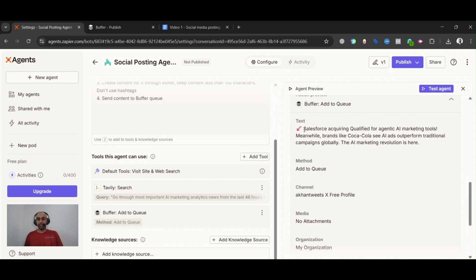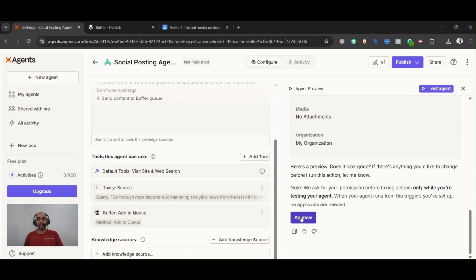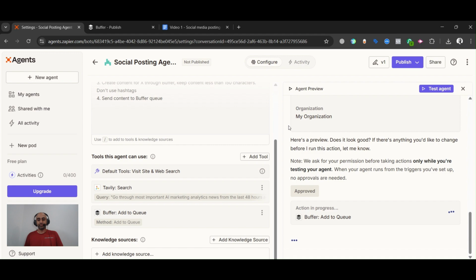Okay, so here's the tweet that it created. Salesforce is acquiring Qualified for agentic AI marketing tools. Meanwhile, brands like Coke see AI ads outperforming traditional campaigns globally. So it could be interesting news that you want to post, and obviously this gives you some sense on whether you want to go in and do some additional research, pull in some more articles if you want to add. But let's say you want to post this, so you click and approve.